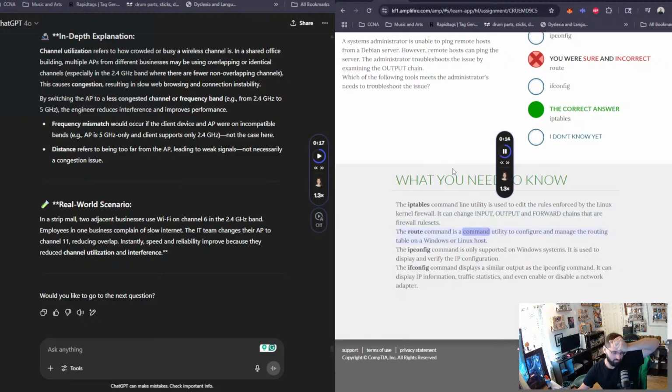The route command is a command utility to configure and manage the routing table on a Windows or Linux host. The ipconfig command is only supported on Windows systems. It is used to display and verify the IP configuration. The ifconfig command displays a similar output as the ipconfig command. It can display IP information, traffic statistics, and even enable or disable a network adapter.